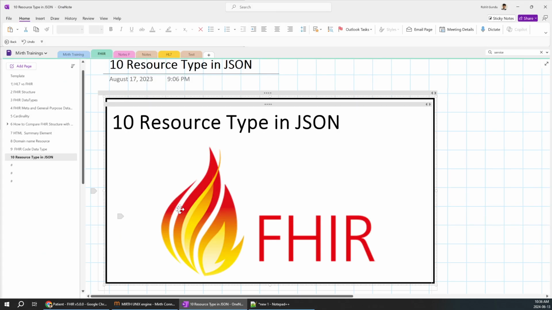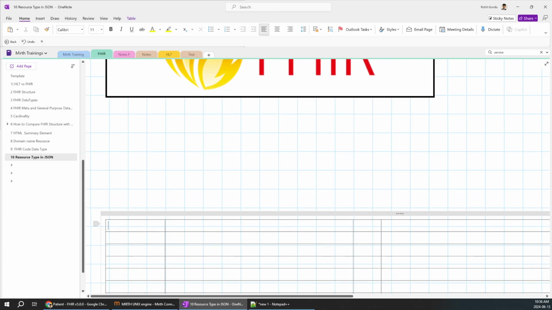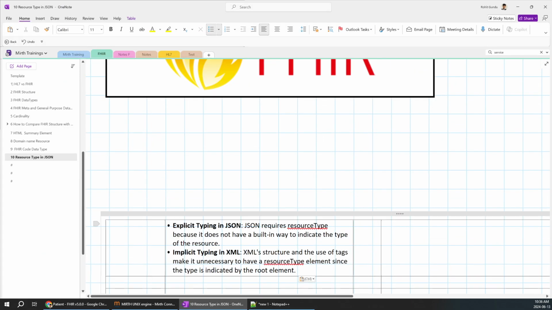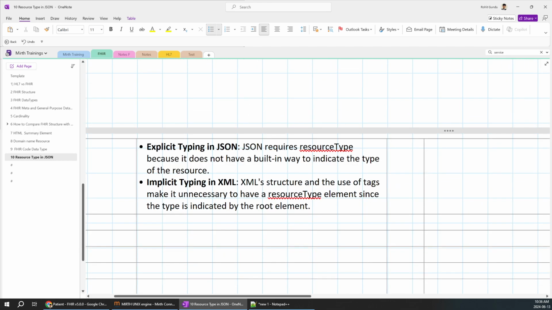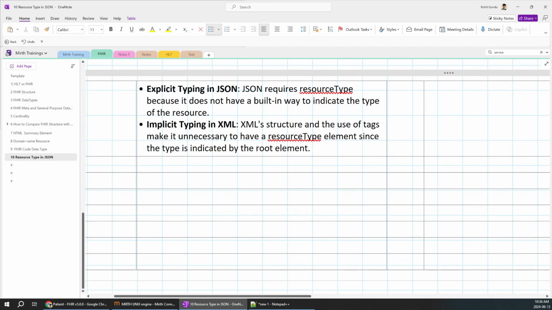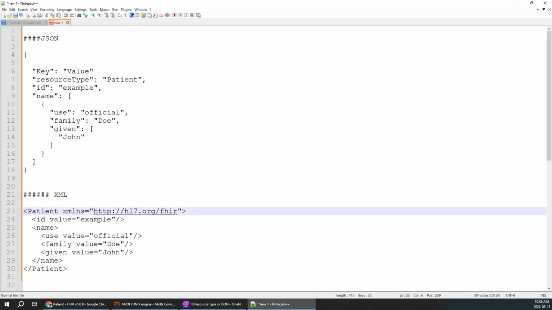I can just paste this up to make it understood better. JSON requires a resource type because it does not have a built-in way to indicate the type of resource, and the XML structure has the tags by itself, which is nothing but these particular tags.